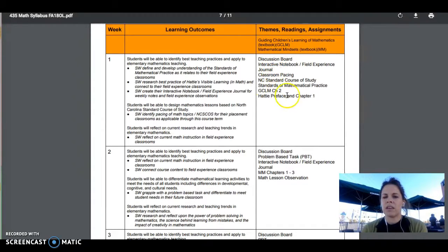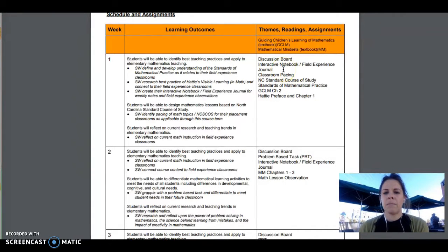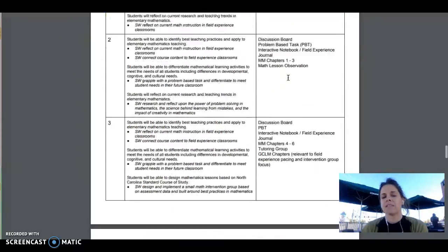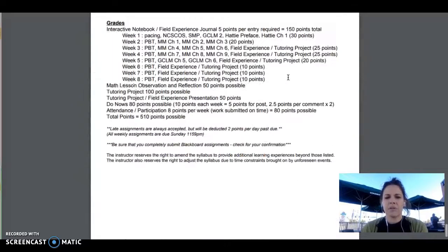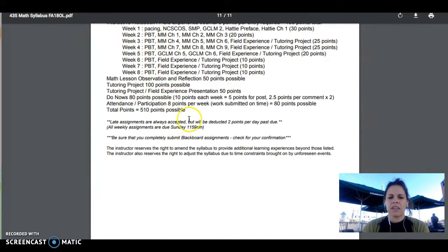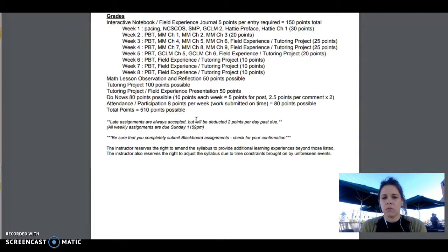Anytime that you see GCLM over here in your themes, readings, and assignments, that means you're going to refer to your Guiding Children's Learning of Mathematics textbook. Anytime you see MM, you're going to refer to your Mathematical Mindsets. This will take you through all 8 weeks. And then at the end of your syllabus, you will see a list of all the things that you are going to be completing throughout these 8 weeks. So we'll just chip away at these and take care of it all.